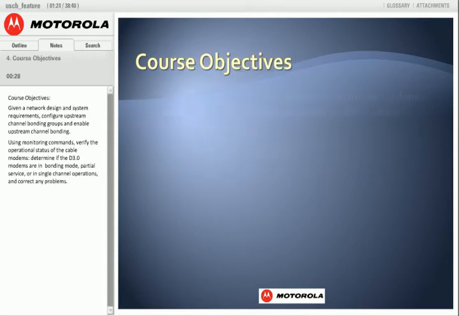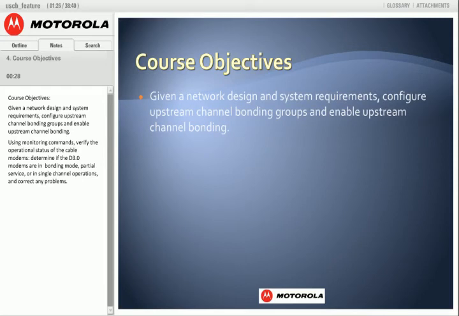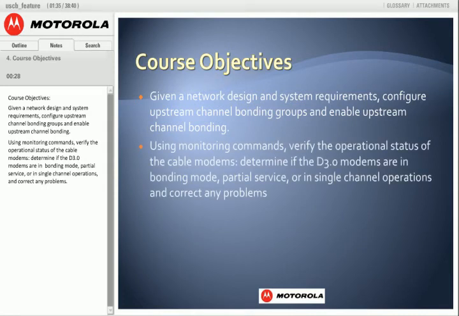Course objectives. Given a network design and system requirements, configure upstream channel bonding groups and enable upstream channel bonding. Using monitoring commands, verify the operational status of the cable modems. Determine if the DOCSIS 3.0 modems are in bonding mode, partial service, or in single channel operation, and correct any problems.